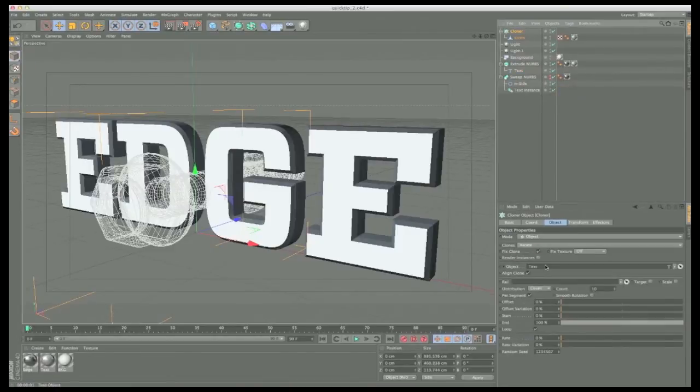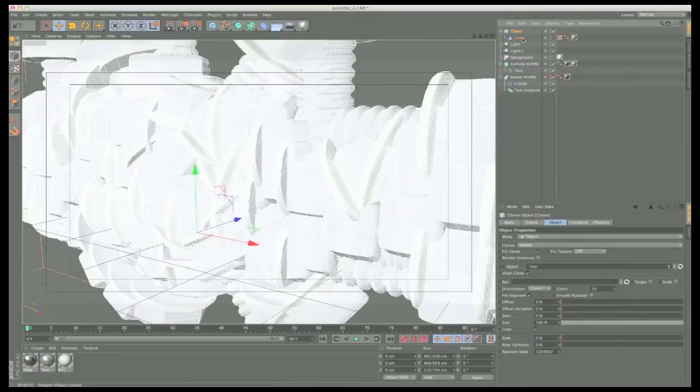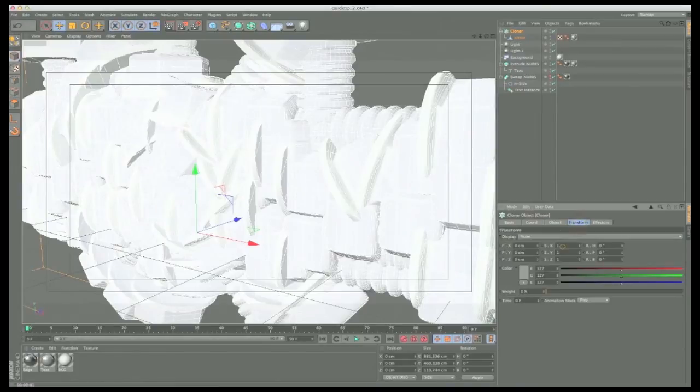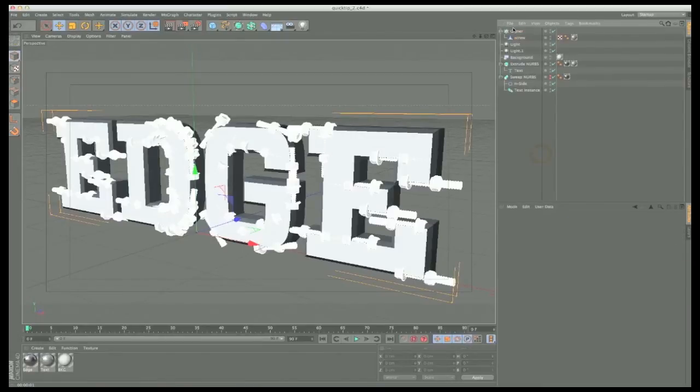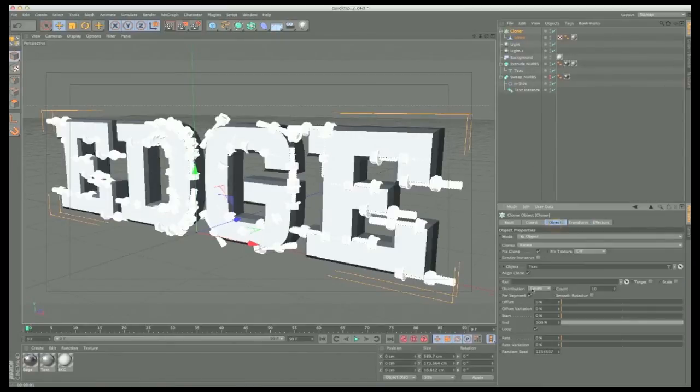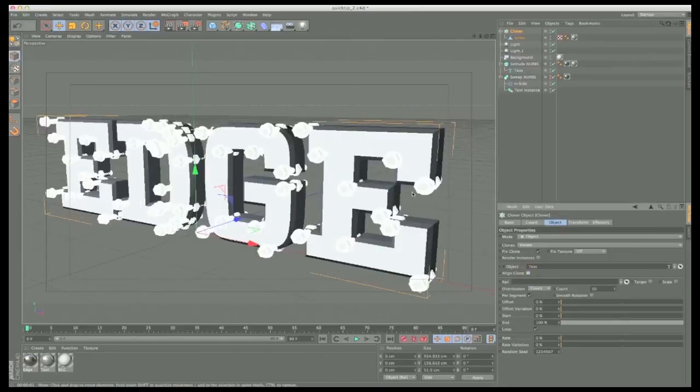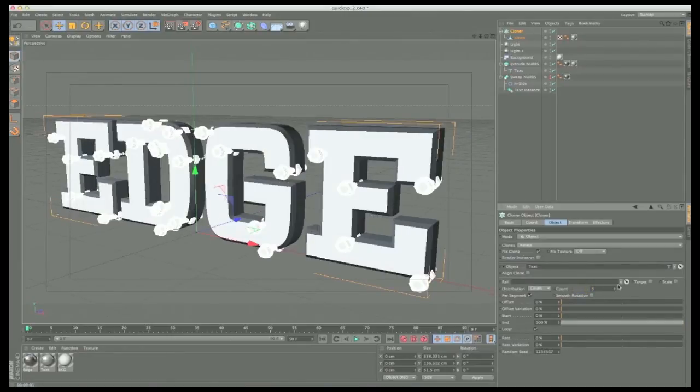So bring that in there, and you can see we've got a whole mess going on. So we're going to scale down the screw. We should go into the transform properties of the cloner object. A little bit easier than just scaling the actual screw. We're going to turn off align clone. And that will make all these screws face the right way, which we want. Bring the count down. Bring it down even more.